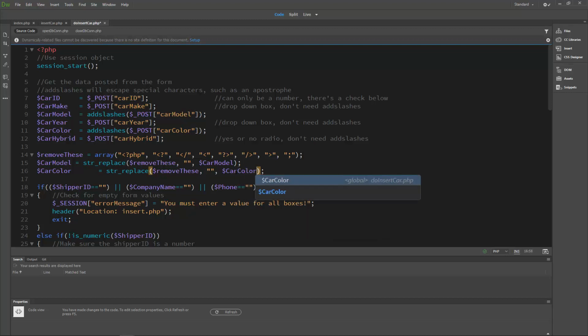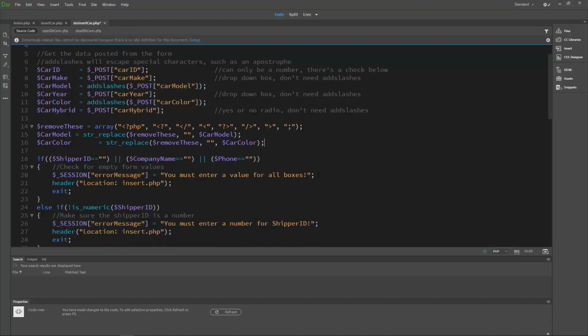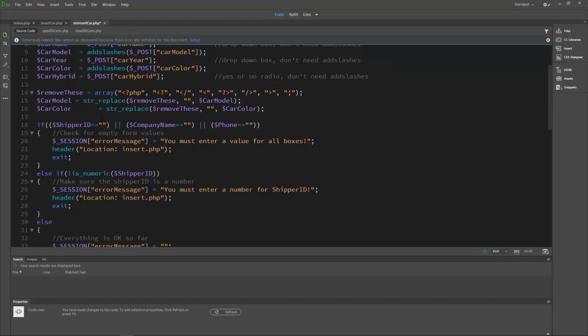So we are searching the local variable car model that we grabbed from the previous page. We are looking for all of these elements and replacing it with the empty string and storing it back into itself. So we've done that for the ones that the user can type things into. Again, we're controlling these other three and what they can be.